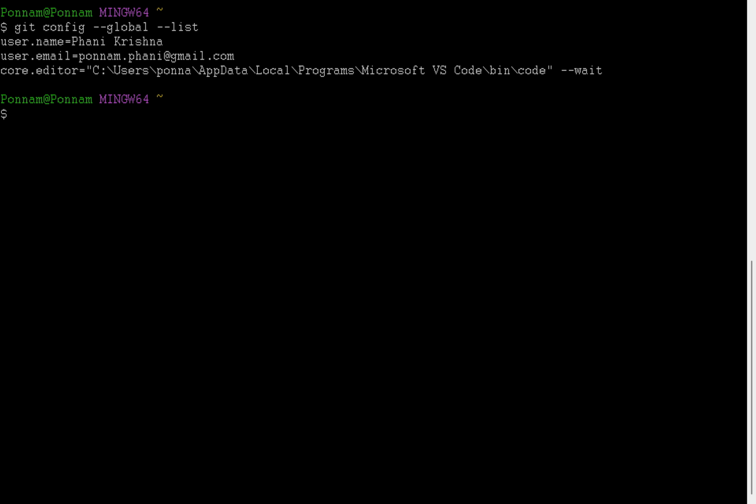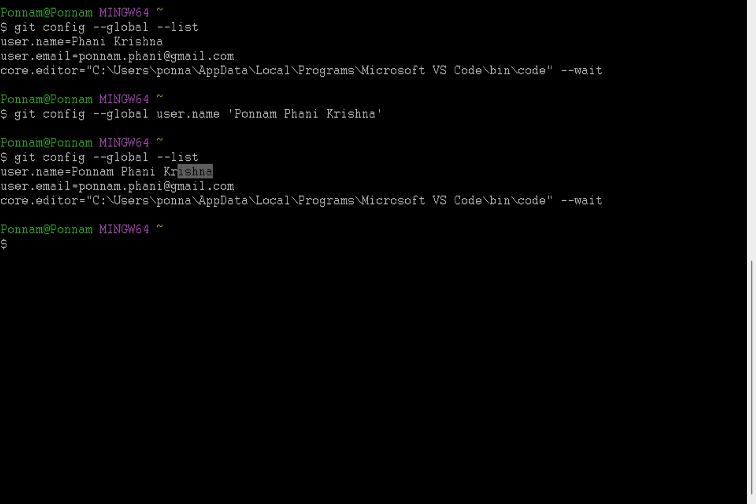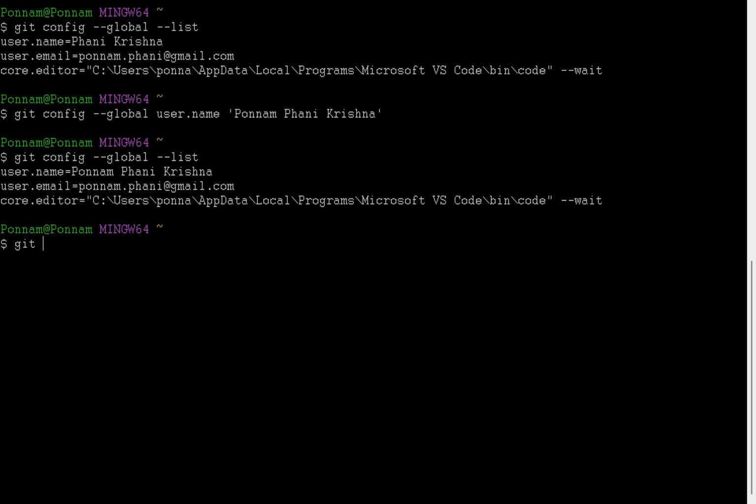What is the command for this? git config --global user.name, and now I will say Ponnam Pani Krishna. Enter. Now let us verify again. Let us view the global config. See, now you can see the username is set as Ponnam Pani Krishna. The same way you can change the email address also. How to do that? git config --global user.email.